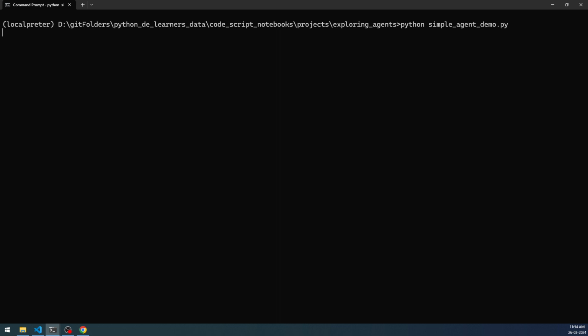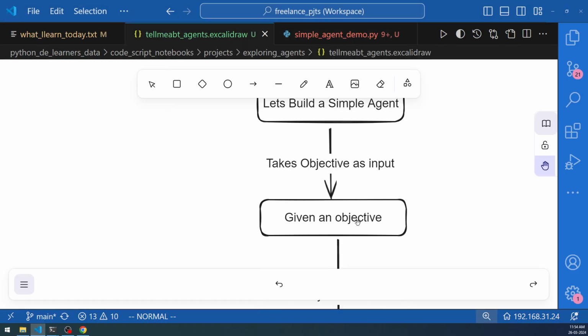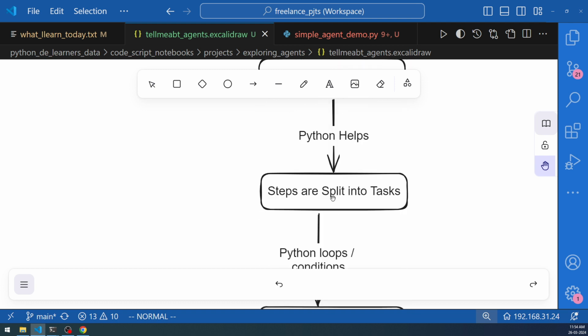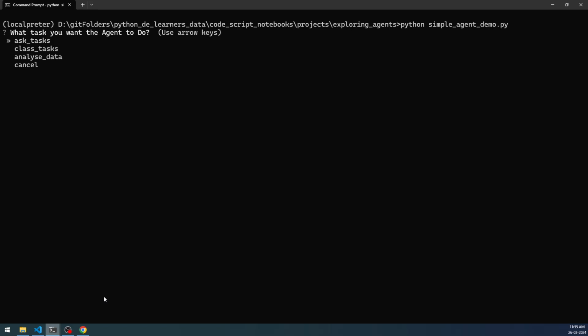The moment I execute, I am using a library called questionary, which helps me create these kinds of good looking input requests. Here I'm asking what kind of tasks you want the agent to do. As I already told you, the agent will have various tasks involved. It will be given an objective, it will plan the steps, split the tasks, segregate the tasks. All these are separate tasks. The agent that I have built here does these tasks step by step, so you can understand what's going on.